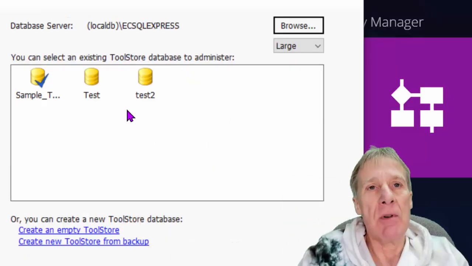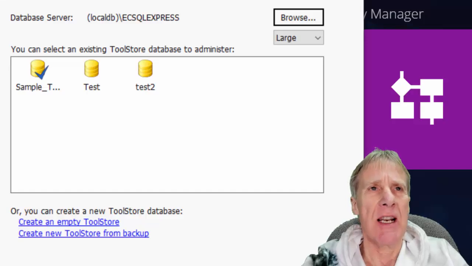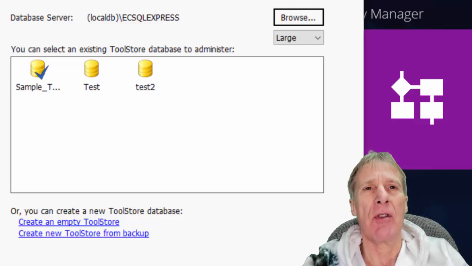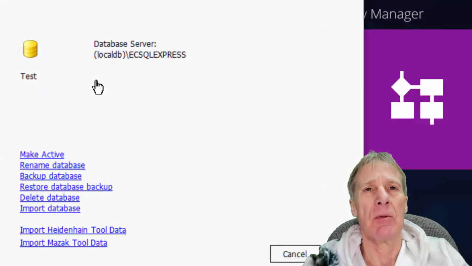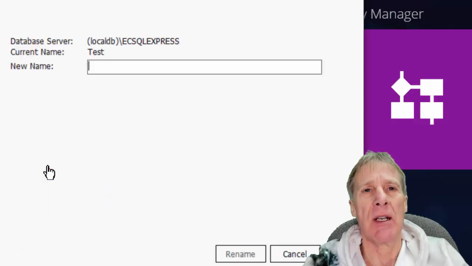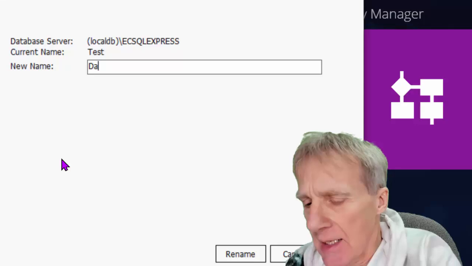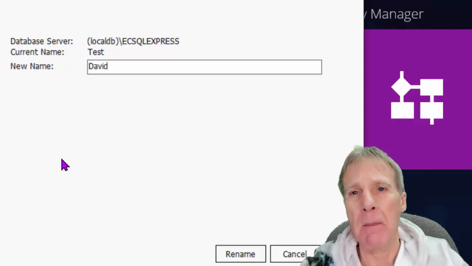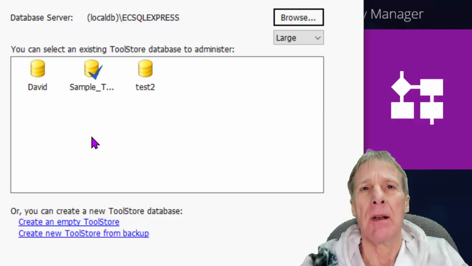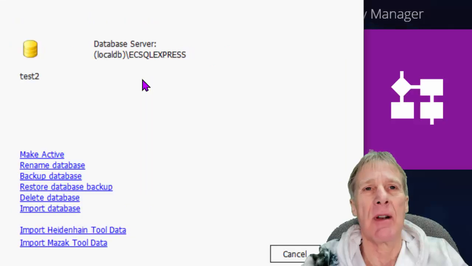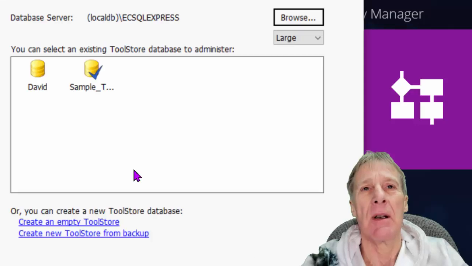Now you can rename these tool stores. If I want to rename a tool store, I can't rename the one that's active. I can't really do anything with that other than use it. You can't delete it or anything like that for obvious reasons. So I'm going to rename that one. I'm going to click rename database, and I'm going to call it David, like that, and then I click rename, and it's now called David. So you can rename these as easy as you like. You can also delete them very easily, easier than probably you want to. Delete, yes, and that one's now gone.